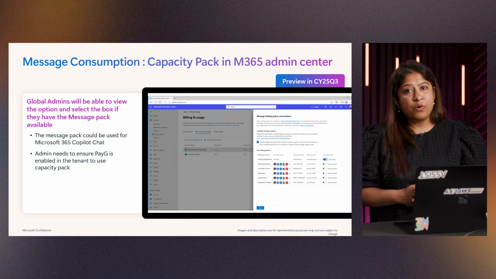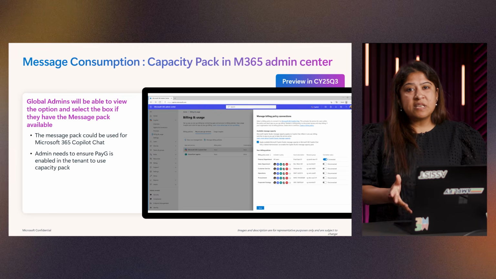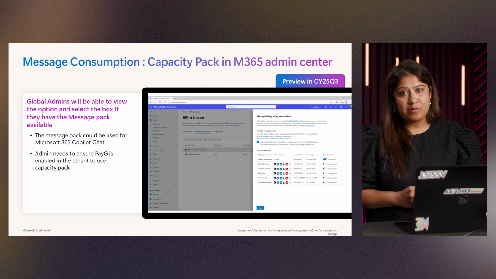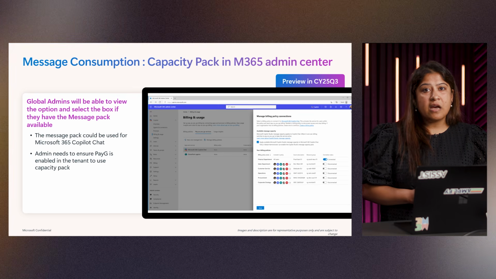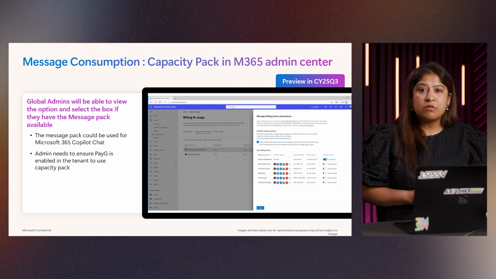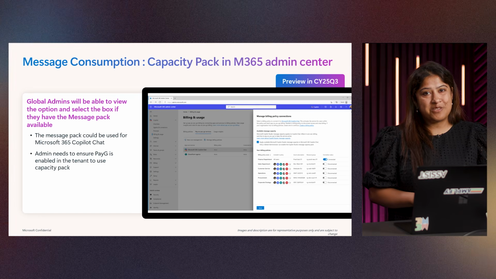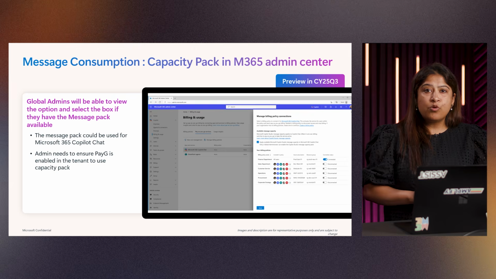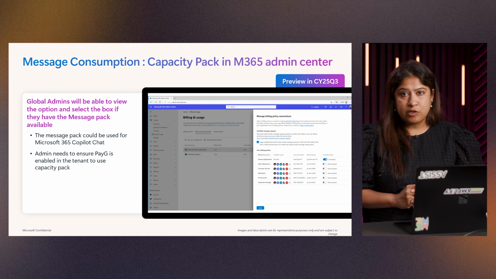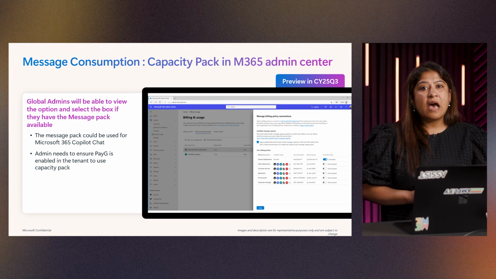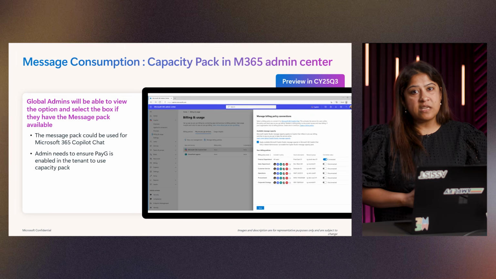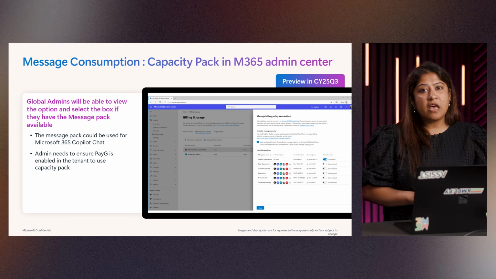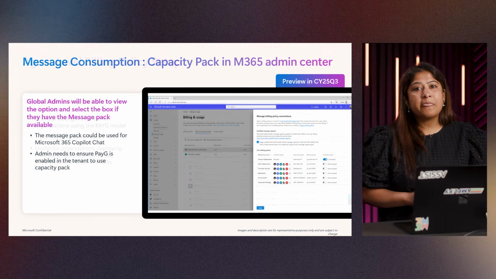Global admins can view and enable the Message Capacity Pack option if the pack is available for your organization. These capacity packs are designed to support Microsoft 365 Copilot chat usage. To activate and use a capacity pack, pay as you go must be enabled in your organization. Once enabled, admins can allocate message capacity to departments or groups, helping manage usage and cost more effectively.